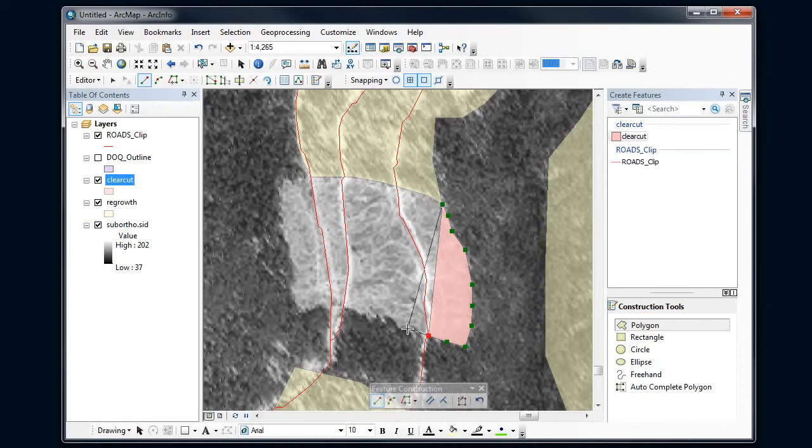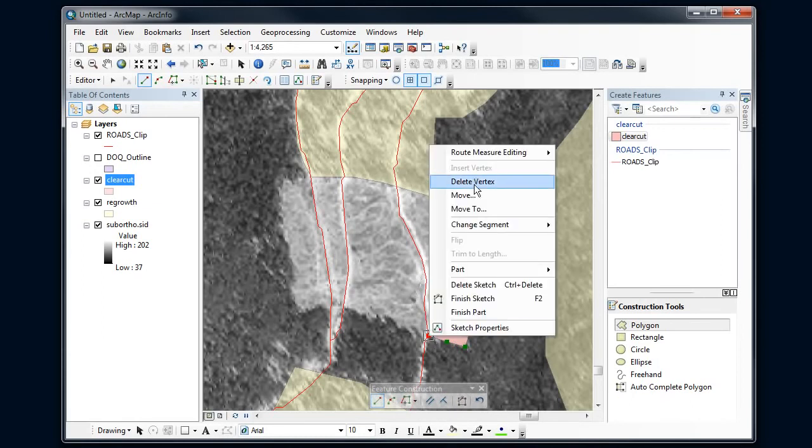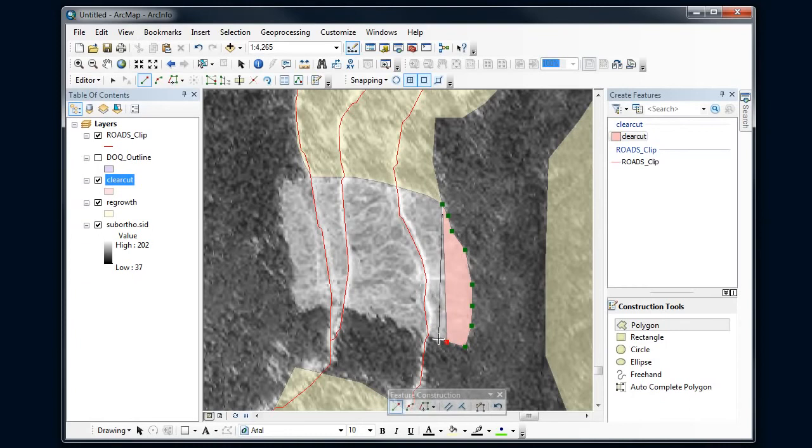Oops. I didn't mean to snap to that road. So let's go back, and I'm going to delete that vertex. Now here, it's snapping to the roads, but I don't want it to. It's snapping to that vertex. So I'm going to turn off snapping halfway through this so that it doesn't snap to that road, because that's not helping me define the edge of this polygon.